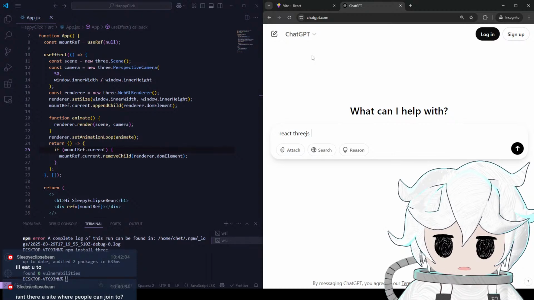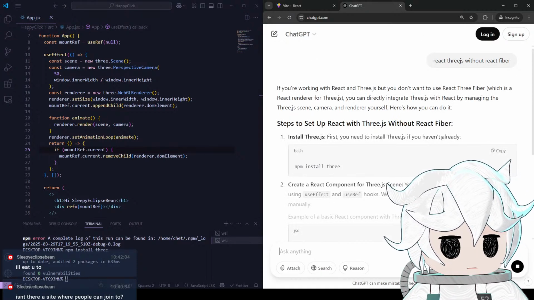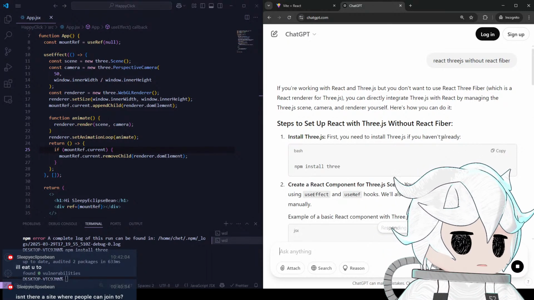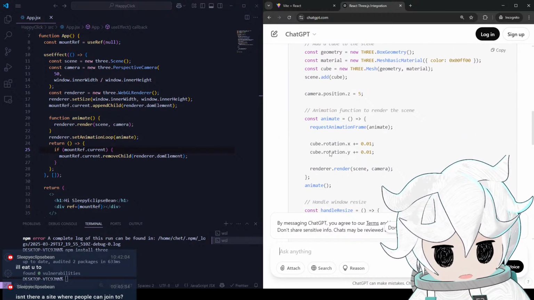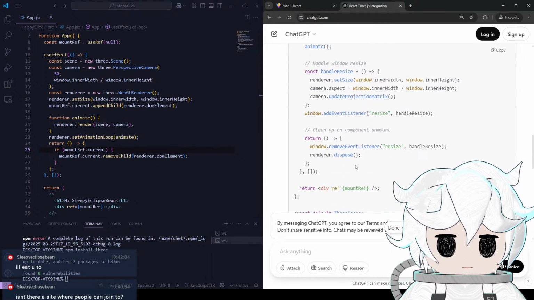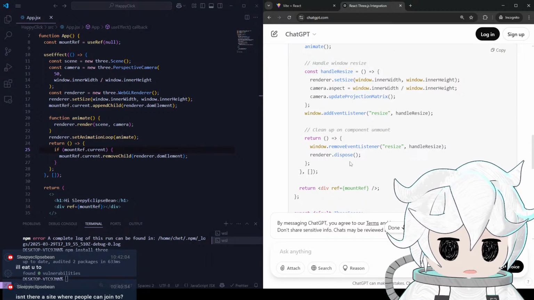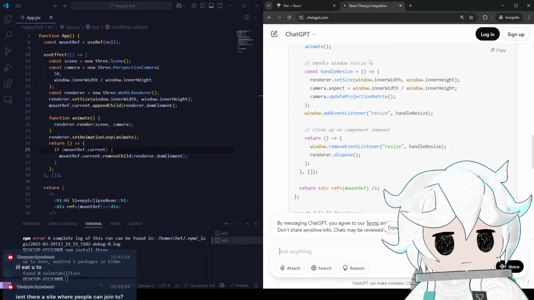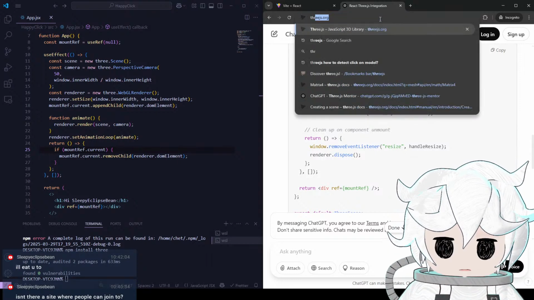React Three.js without React Fiber. React Fiber is the React version of Three.js, which I'm not using. Okay, how do they handle the cleanup? Render.dispose. Is that how you do it? So they're returning a function, render.dispose. Can I ask the official Three.js GPT?